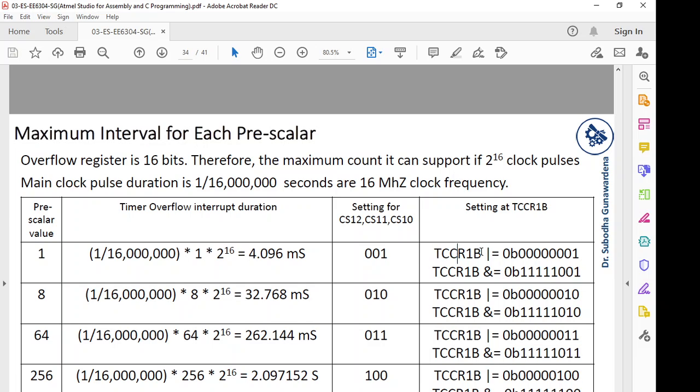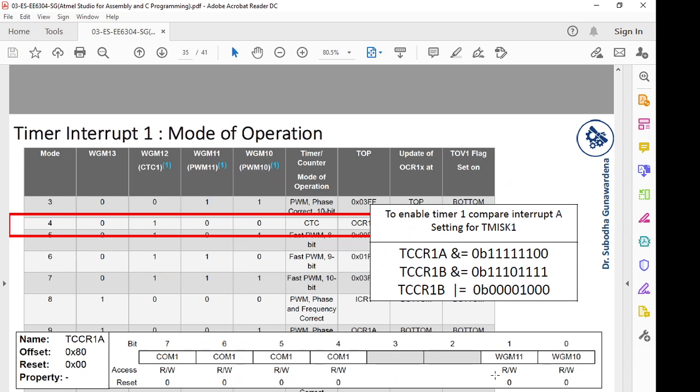Because of that, TCCR1B &= 0b11111001, all ones, and I have to set these 2 to 0, because in order to do that, I am going to AND with all ones other than these 2 bits. So all ones other than these 2 bits, and I am ANDing with it, right? So similarly, I can set any of the prescaler values by this method, right?